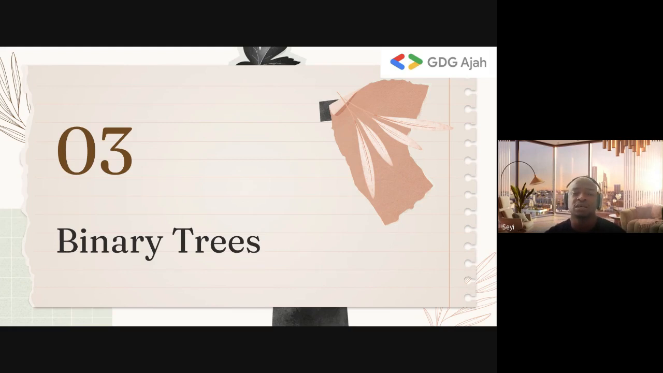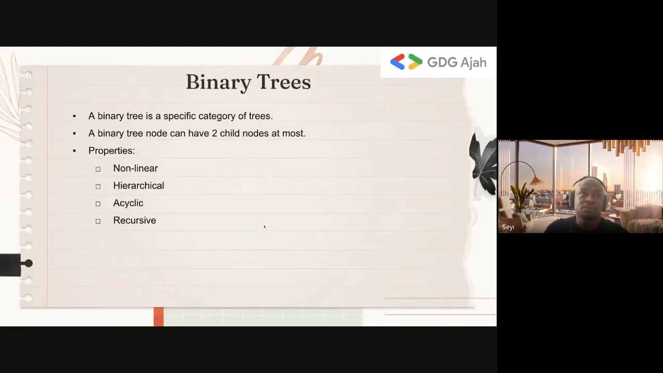So trees can be restricted by the number of children they have. But for the purposes of what we are learning, we just restrict ourselves to binary trees, with no more than 2 children. A binary tree is just a specific category of trees, and a binary tree node can have 2 children at most.